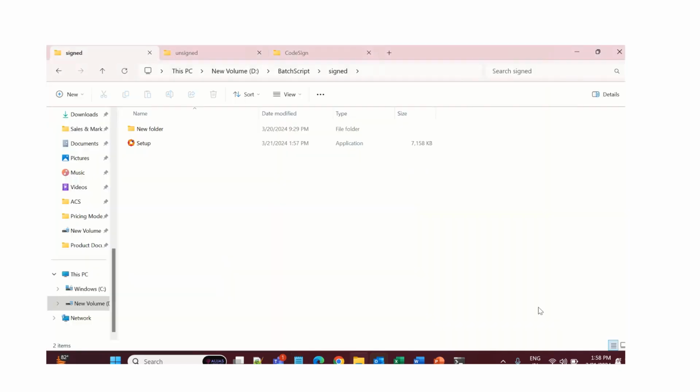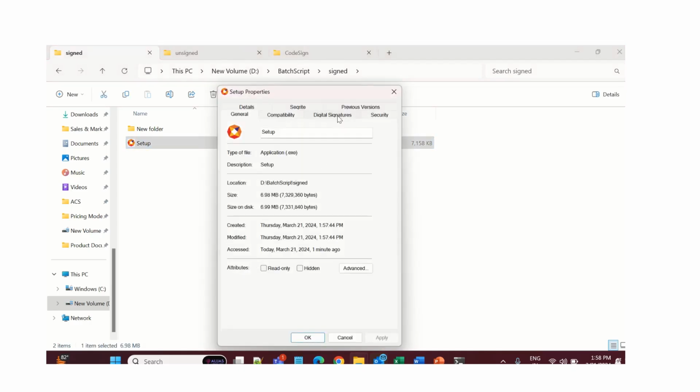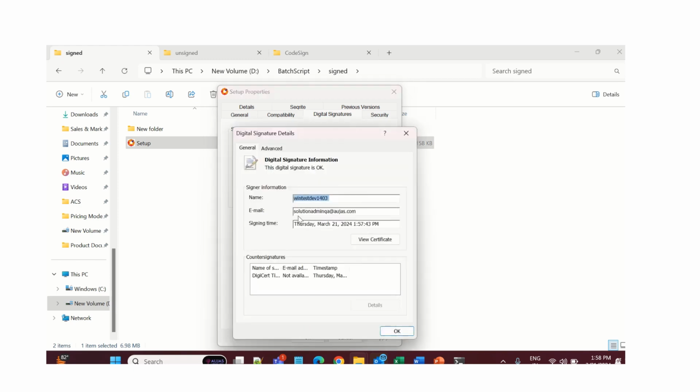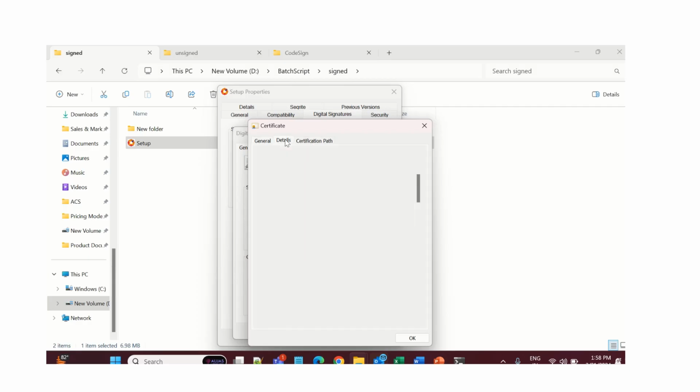Now let's go back to the signed folder. You can see that the file has been downloaded successfully here. Let us check the properties. Now we have a digital signature tab. If you look at the digital signature, you can see the details like we have entered, and the signing time. Let's view the certificate. You can see the certificate which I selected. All the details are mentioned here.